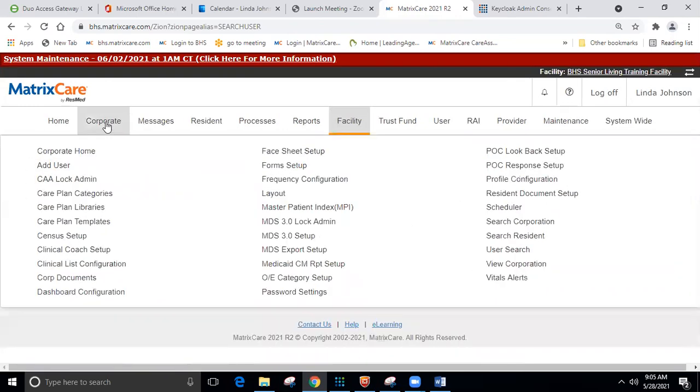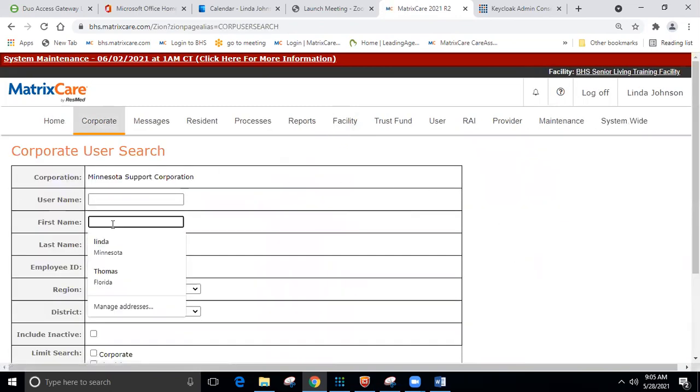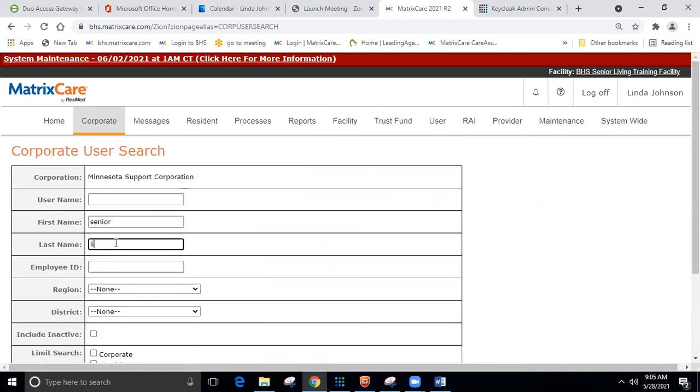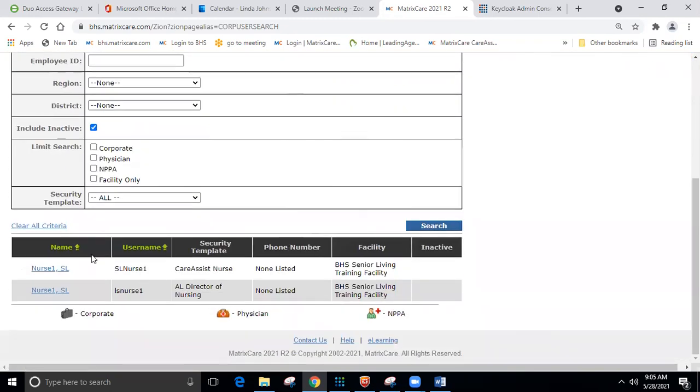I can look either under a corporate search user. So if I want to look for a senior living nurse, let's go SL nurse 1, somebody I know. I can include my inactive here, and I could search and I could see, oh, I do have an SL nurse.